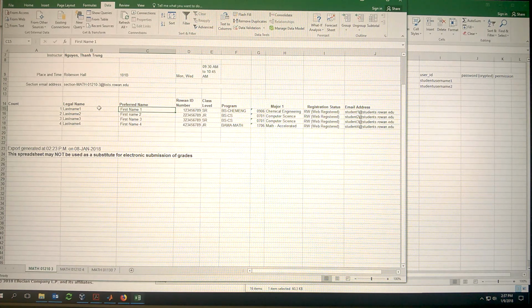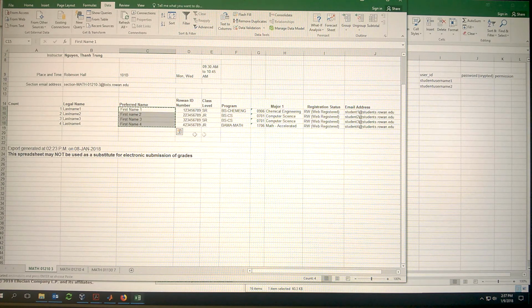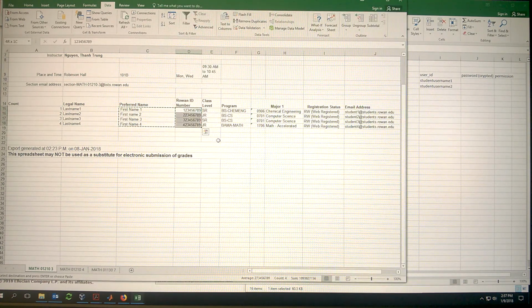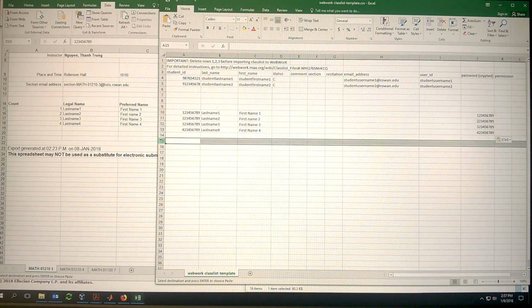Let me copy this column and paste it to the same columns in the template file, and then the last name, first name, and then the row 1 ID number here. Since we are also using the ID number as the password, we will copy the same column here, and then we need the email address.